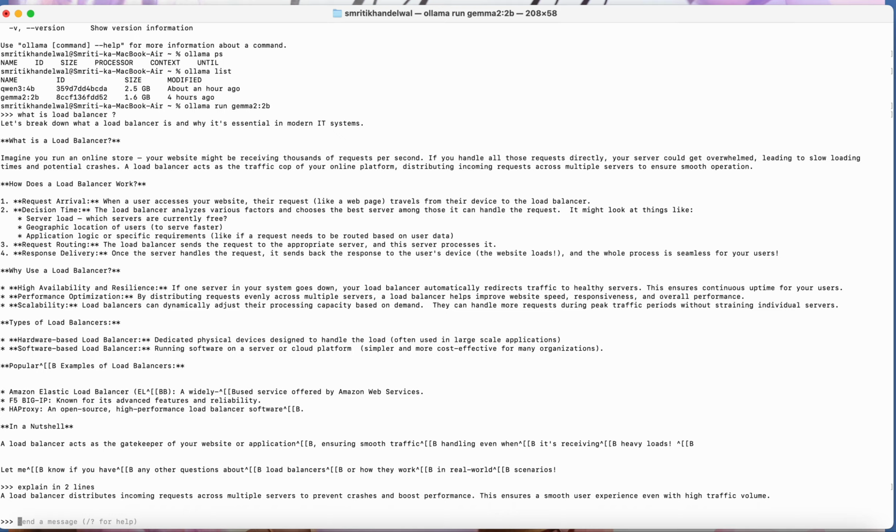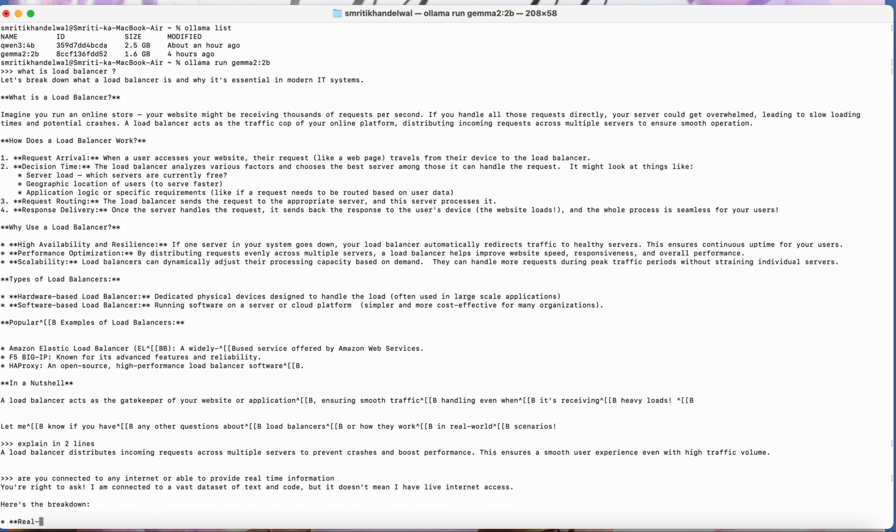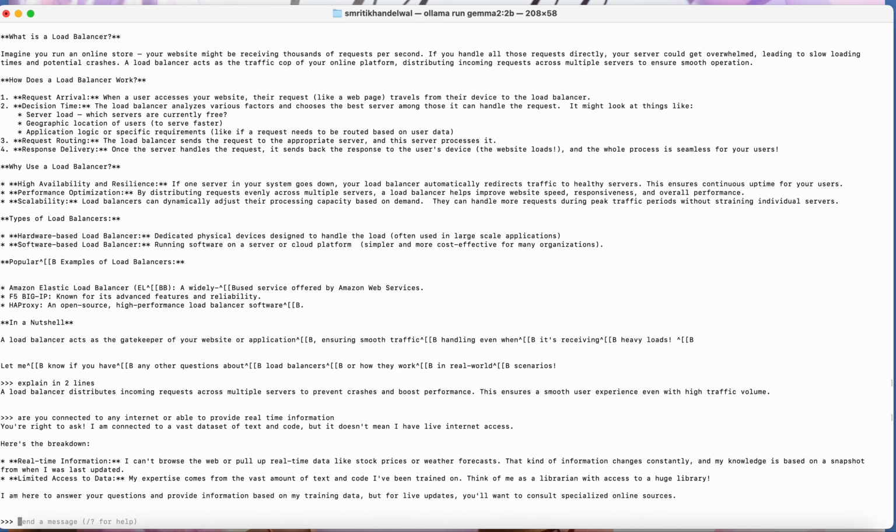Let's try some fact check. This is not connected to any internet, so you can check whether it is able to provide real-time information, like browsing, web pull, or stock prices. This is not right now connected to the internet. Basically, it can't tell you real-time info because it can't browse. Okay, so this is what the model is.